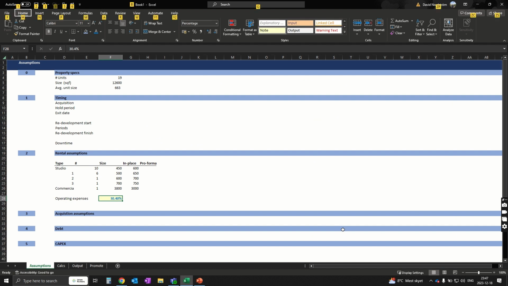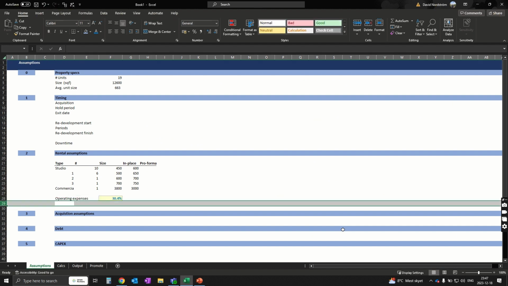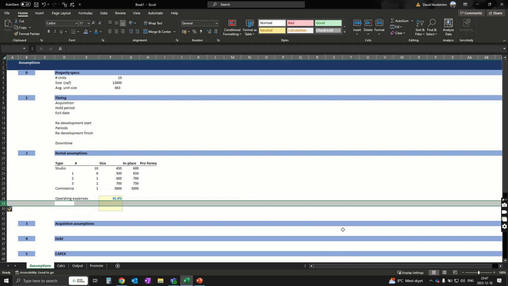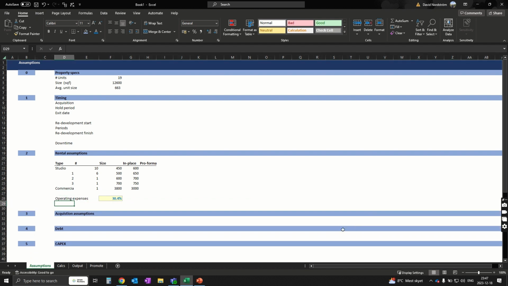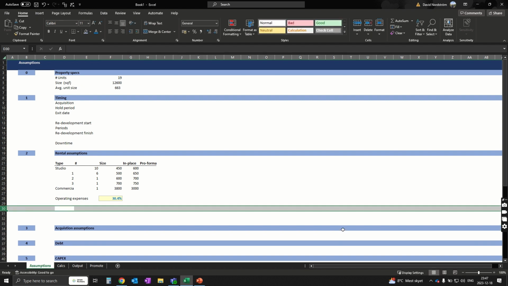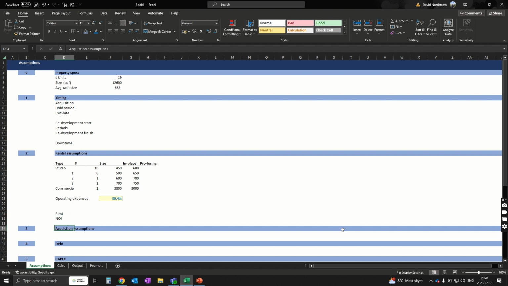This is a decent way to operate the property. And here, I think we can probably just do what is the rent. Let's do like this. Okay, just do rent and y, and then we can have in place, and we can have pro forma.